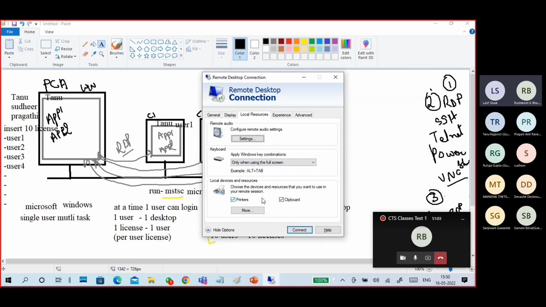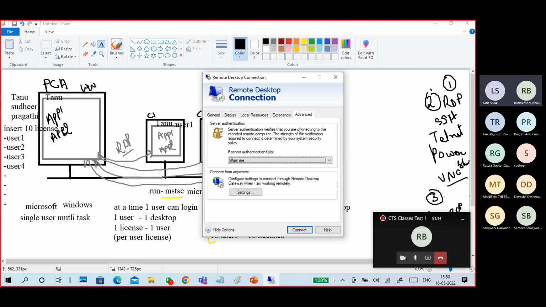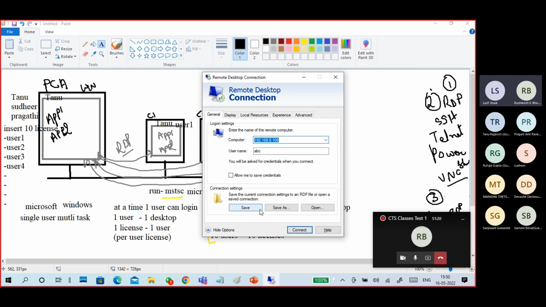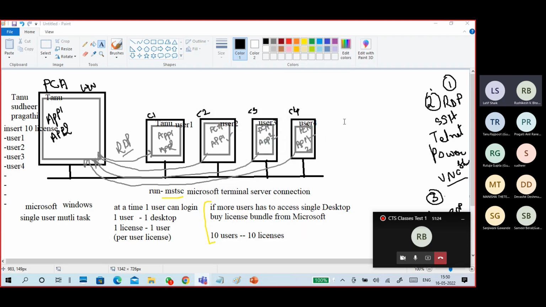You want to control desktop connected printers, scanners kind of stuff, you can also connect. You can connect with audio, video kind of stuff. Other experiences and advanced options, this is server authentication, connect from anywhere kind of stuff is there. If you want to save the settings, you are able to save them. So this is about your remote desktop with multiple user connection. Do you understand the point, guys, or not?